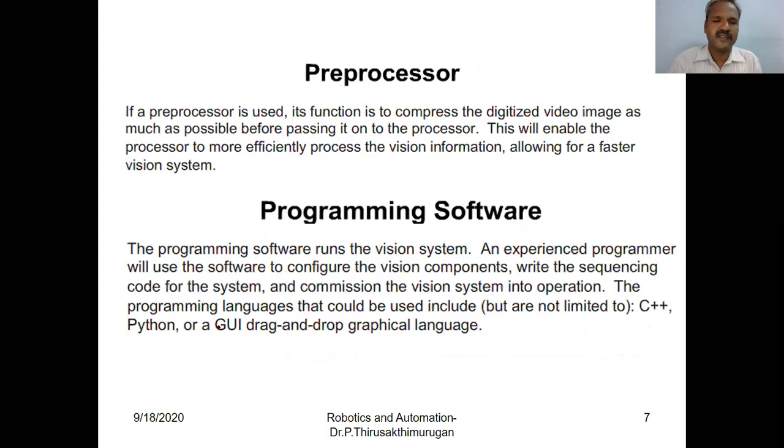This is a preprocessor. Its function is to compress the digitized video signal as much as possible to accommodate the data volume, enabling the vision information to be processed more efficiently and allowing faster information processing.